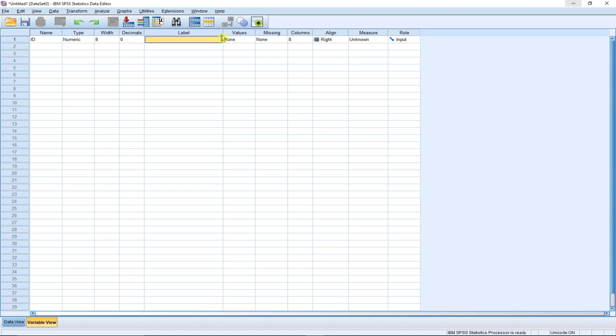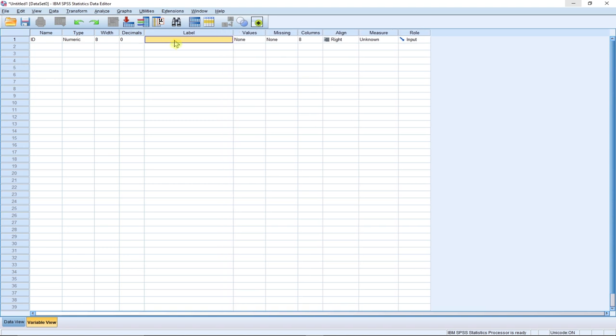The columns are just like this; you can easily click, stretch and enlarge it. The label is going to have some descriptive name about the name we assigned to our variable. So let's say ID of participants. This is it, ID of participants. And the value? What value is going to be there? We're going to leave this as none for now. When we get to the subsequent ones, I will explain the values.